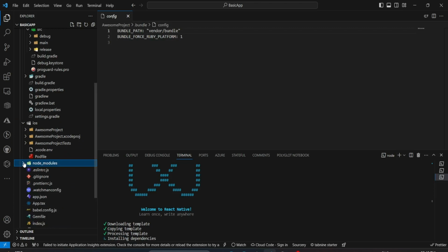And here you can see node_modules. So what happens is it will do the installation. You can see installing dependency, right? So it will install all the dependencies and put them in the node_modules.